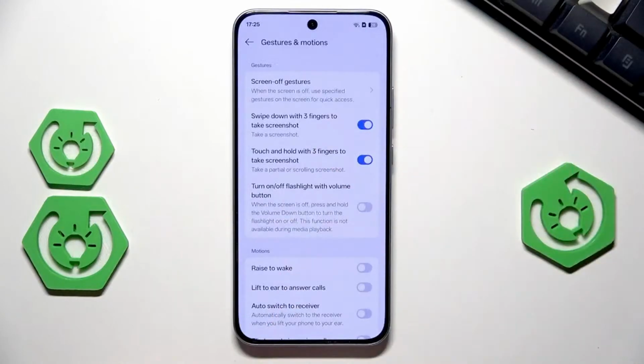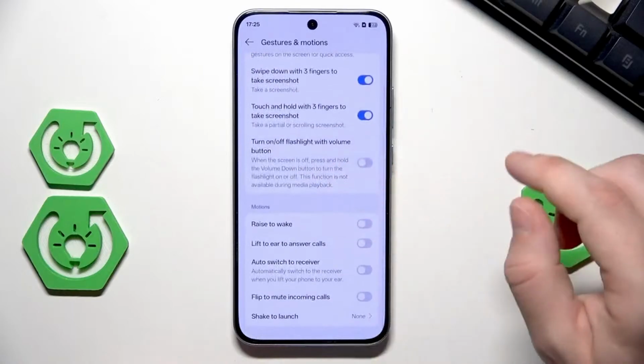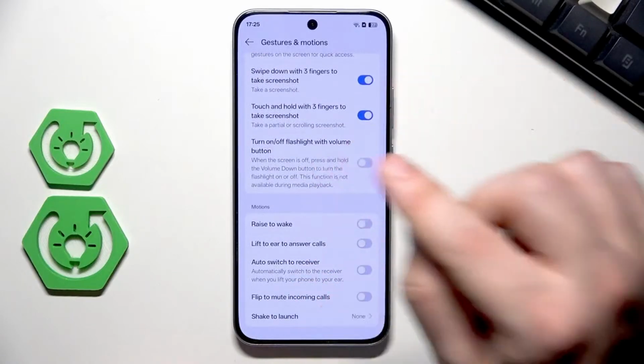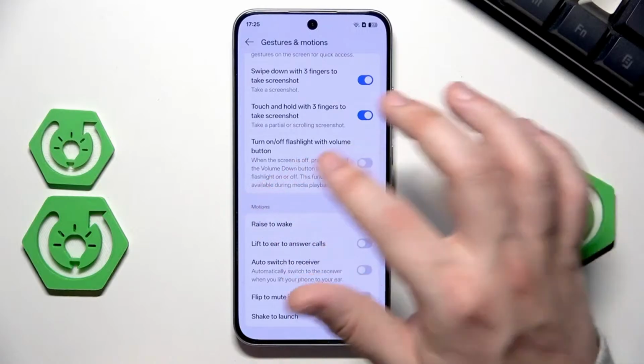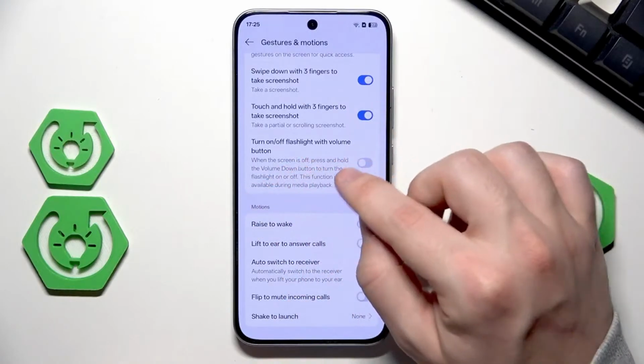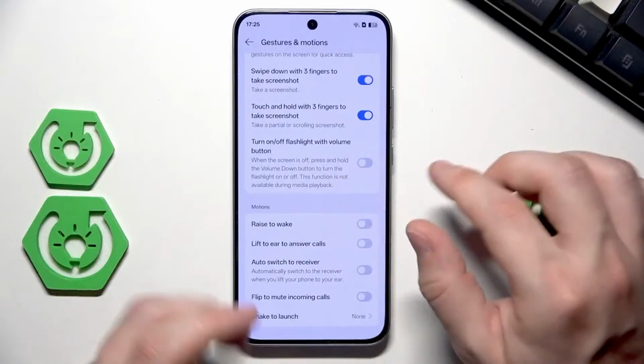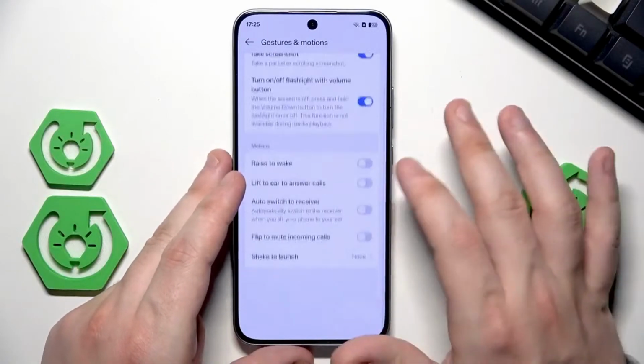So that's when it comes to the screen of gestures. As we scroll down, we can enable to turn on or off the flashlight with the volume button. When the screen is off, press and hold the volume down button to turn the flashlight on or off. Let's try how it works.